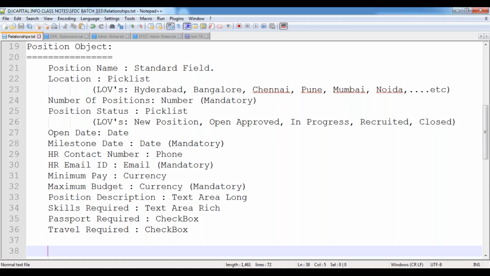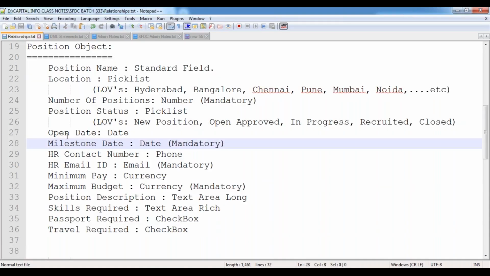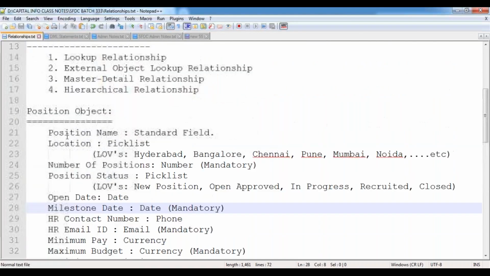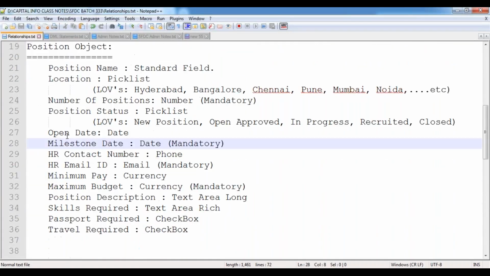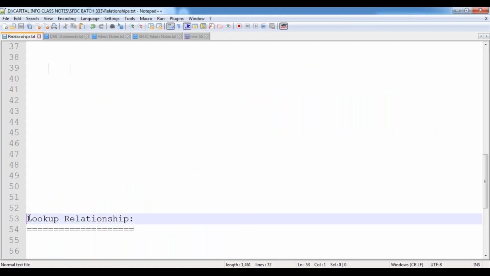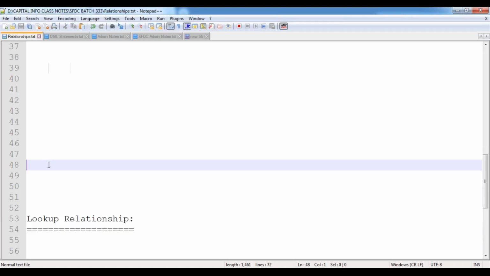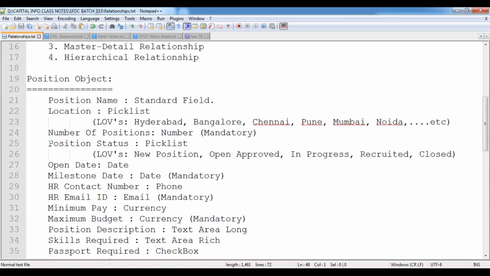So first of all, I want to create this position object. I want to add all these fields inside my object, and then we'll see how to map the association between our hiring manager object and the position object. We'll see practically which is of type lookup association and what type of behaviors, what type of observations it will provide. We'll see practically. So first of all, let me create this position object.